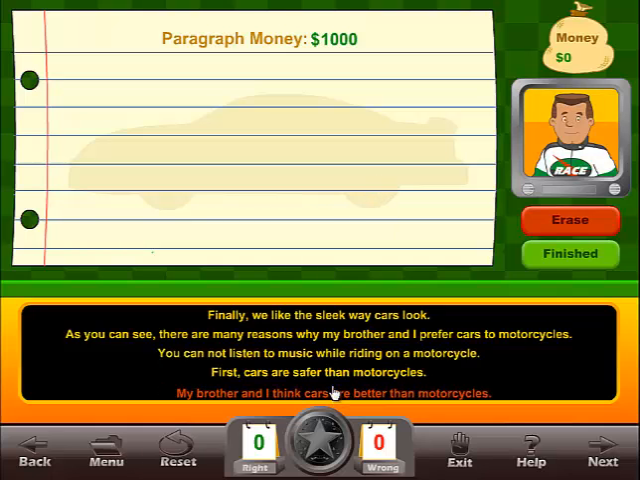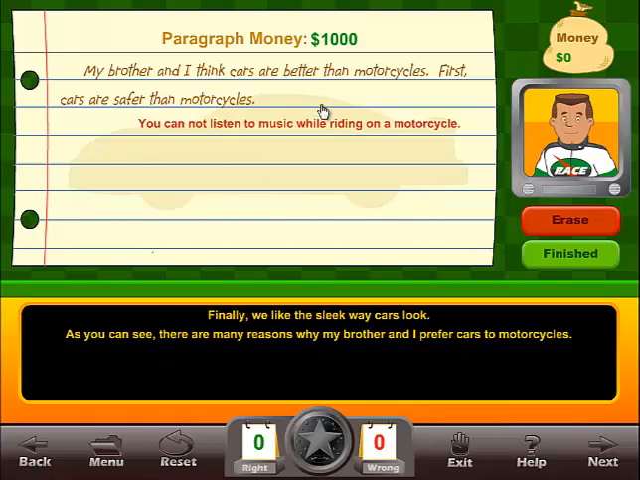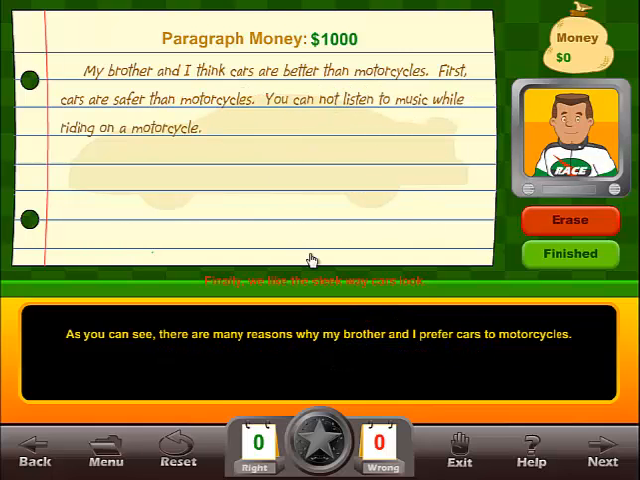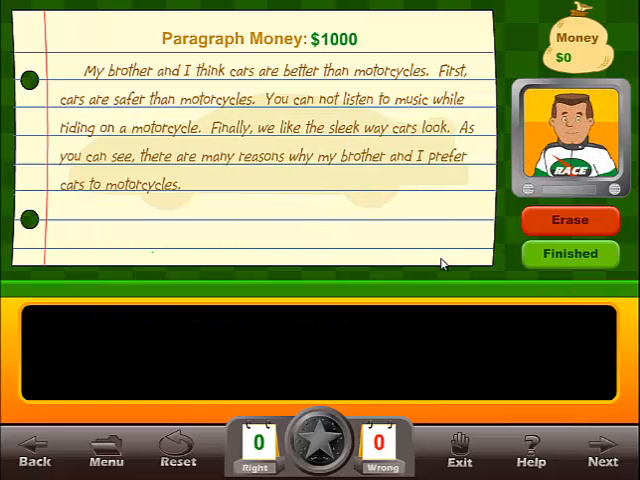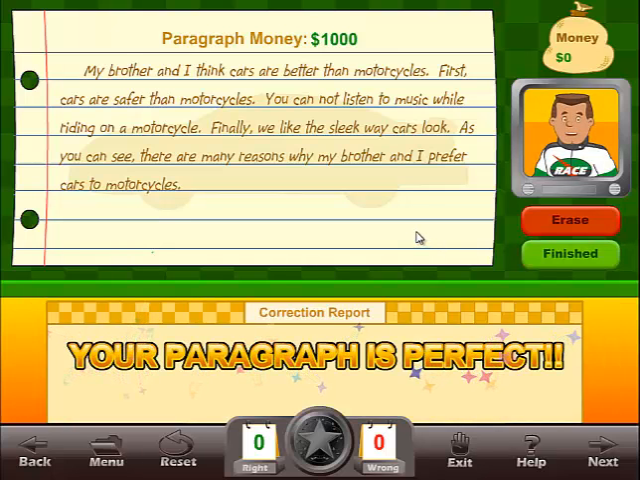So I'm going to take the first sentence and place it up here. And then we've got our next sentence and a supporting sentence. And we said finally, and then we'll put our final sentence. And click on Finish. Your paragraph is perfect.